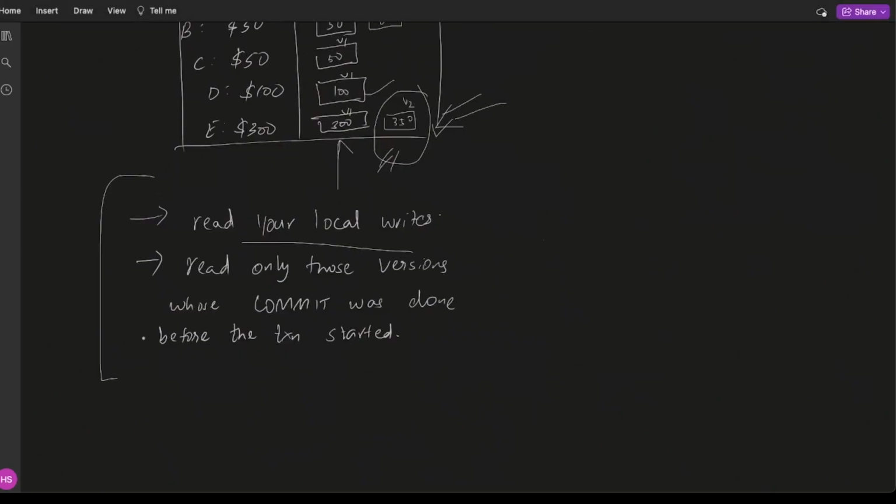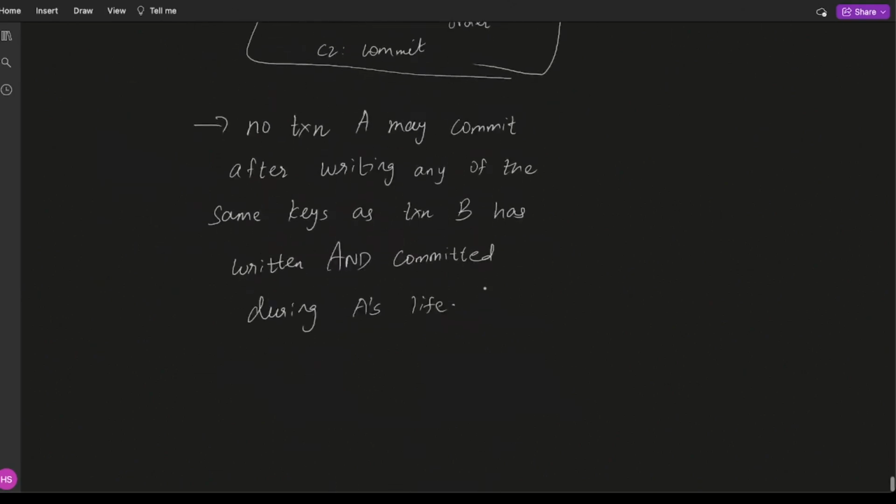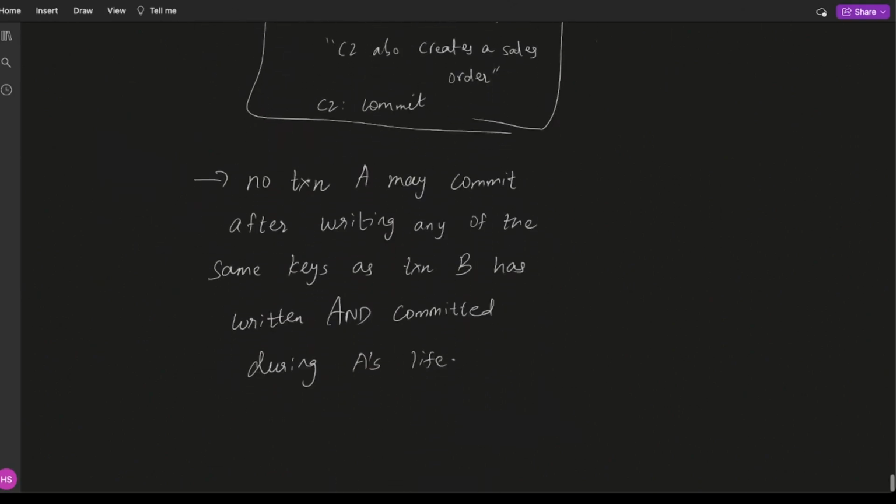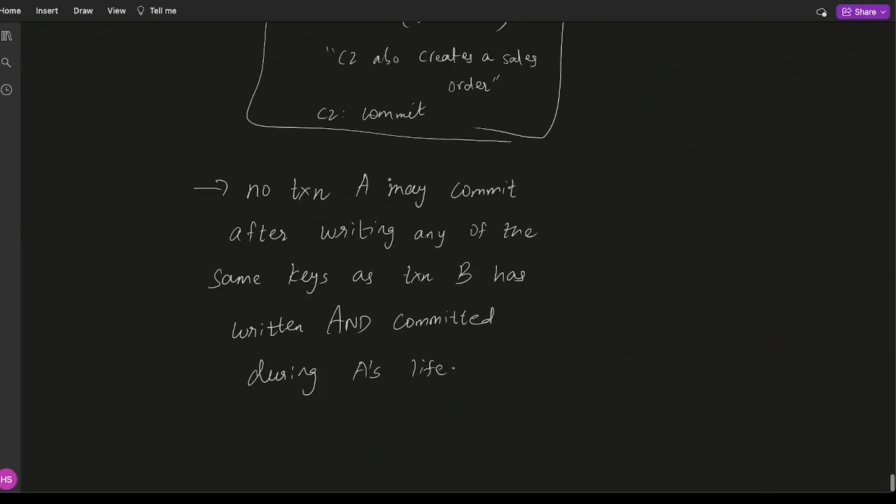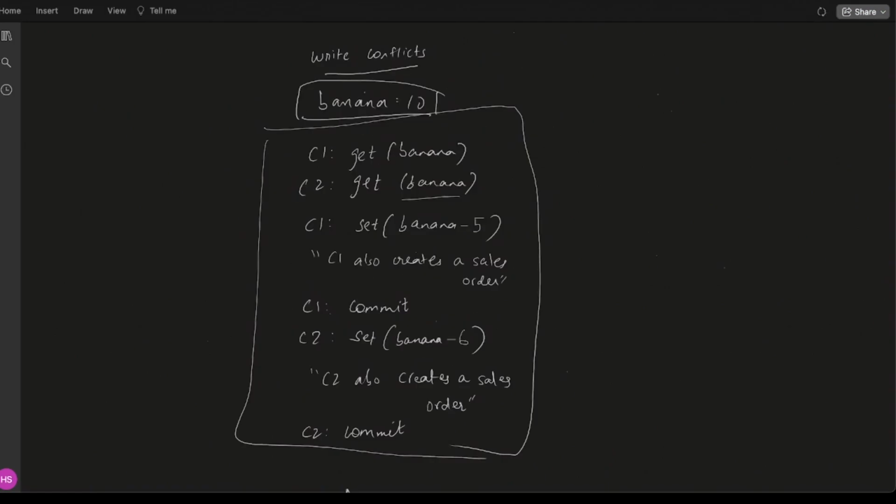So going back to the two points we saw when discussing read skews for snapshot isolation, that is, read your local writes, and read only those versions whose commit was done before the transaction was created. Now in the context of write conflicts, there's another point. No transaction A may commit after writing any of the same data key as transaction B did, if B also committed during A's lifetime. So how will you go about implementing write conflict detection in your custom database?